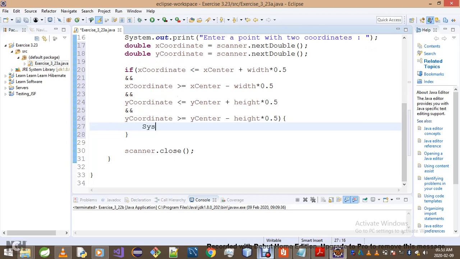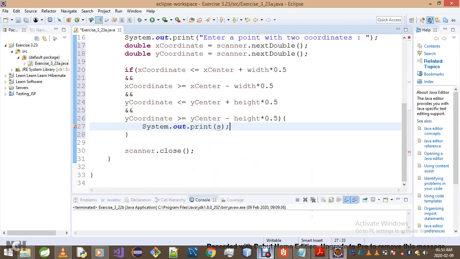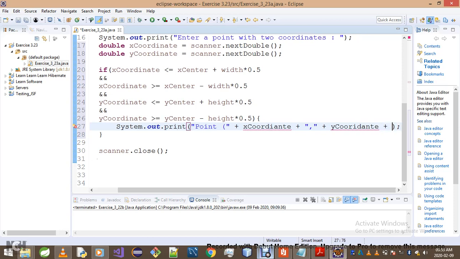If this is the case, of course, we'll go system.out.print point xy as coordinates. You gotta concatenate that with comma x coordinates y coordinates, or then we typecast that with point that is in the rectangle.